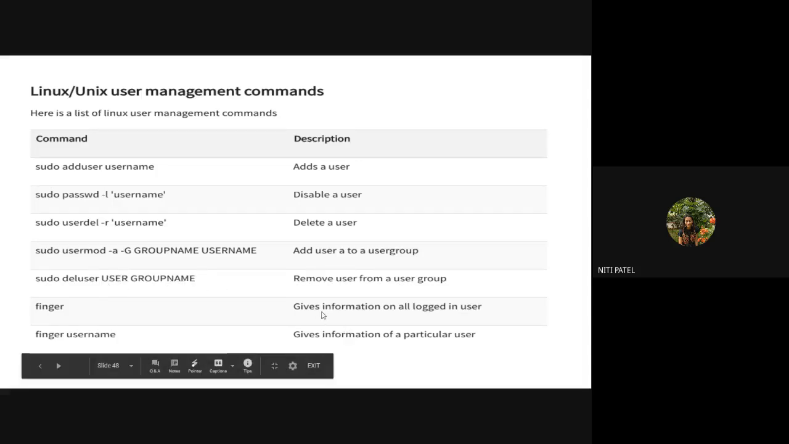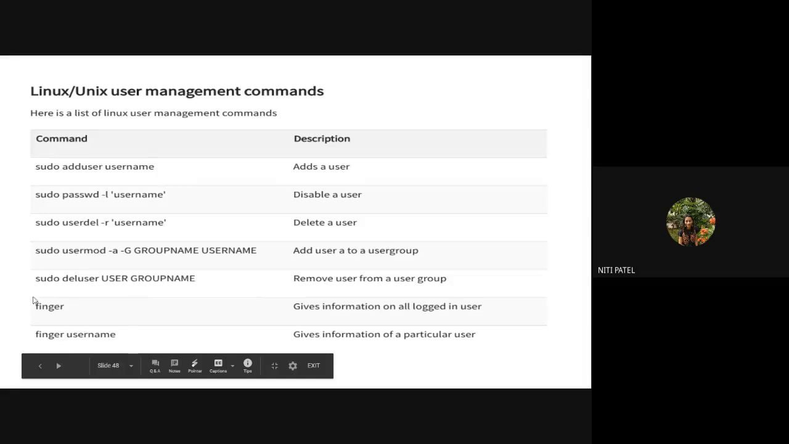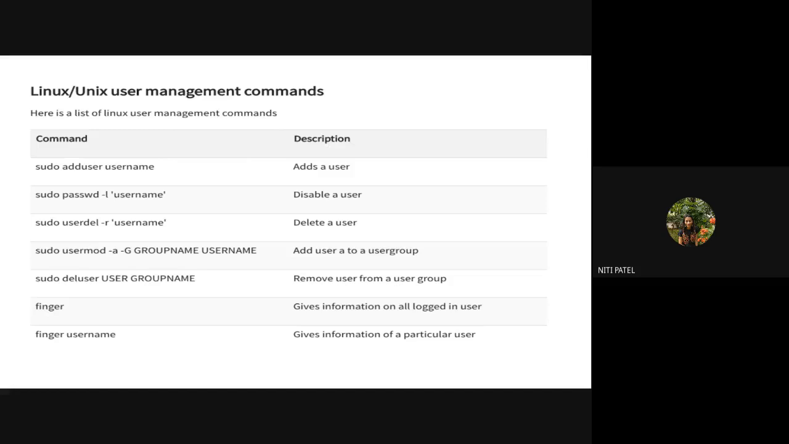Then if I want to get information of all the logged in users, which means what? If I have 10 users who have logged in to the system right now, and I want to see which users have logged in, which command is used to see that? The command used is finger. When I type $finger and press enter, it will show me ABC, PQR, XYZ. What are all these? These are nothing but the users that have logged in to the system.